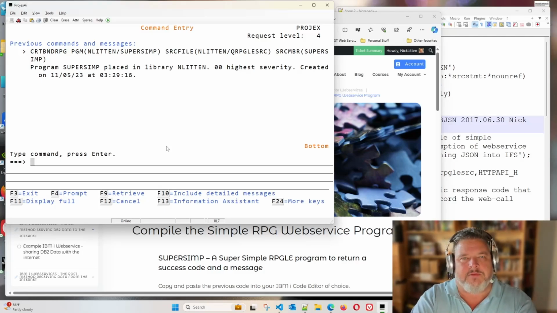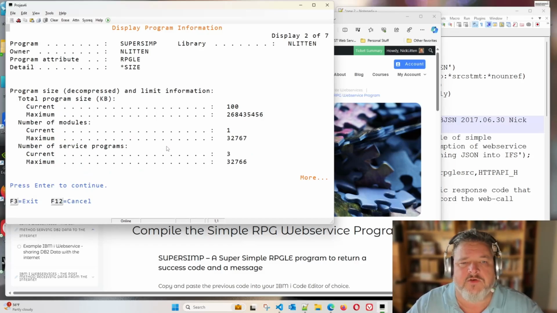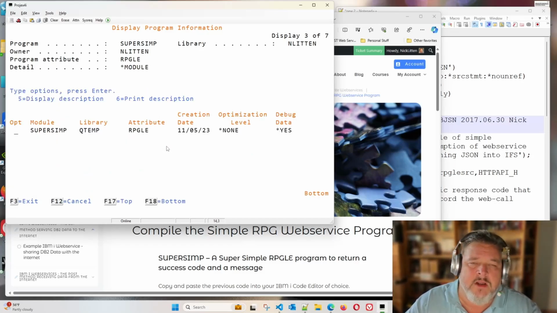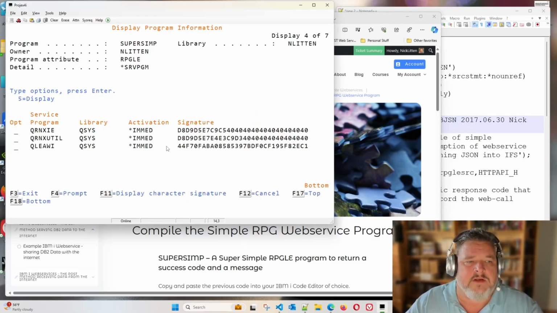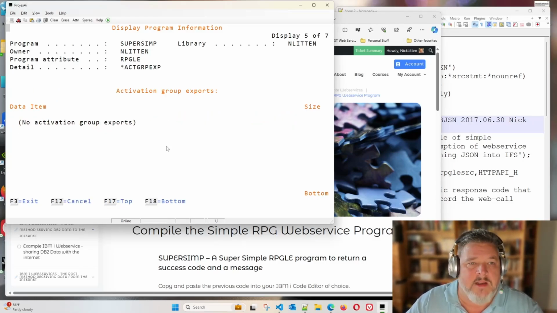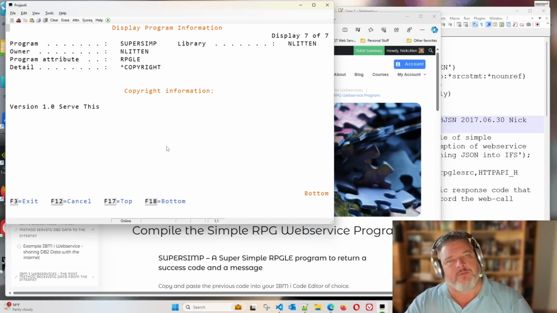There's my RPG program. If I display the program, here's my compilation information, which you would of course be familiar with. If I press enter to go to the next screen, it shows me the size information. Next screen, it shows me my module information. And finally, I'll see any service programs. I'm not using any. And then I have my copyright information after all the export stuff. Here's the copyright that I put into the RPG code.